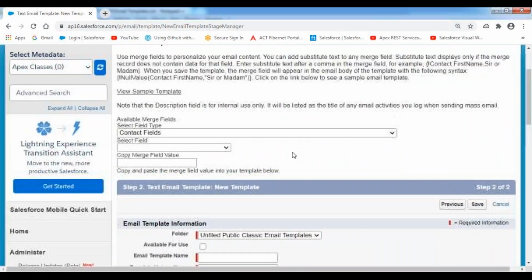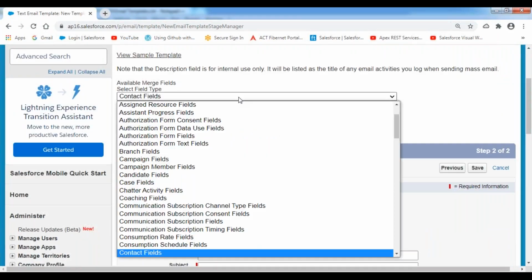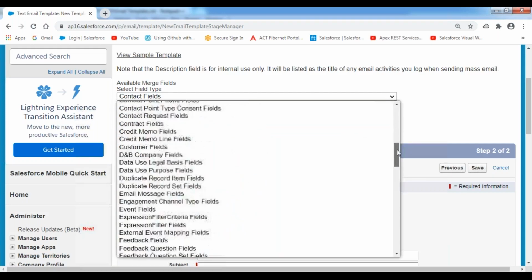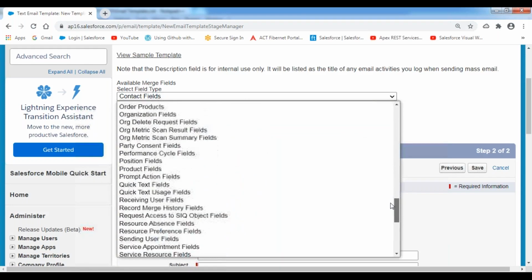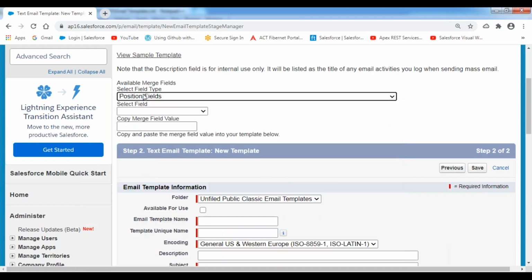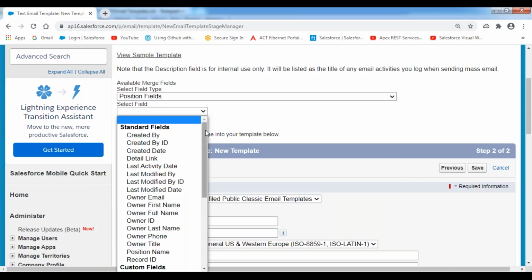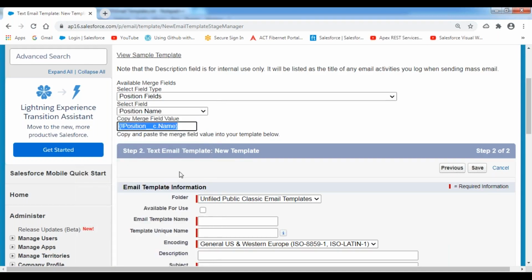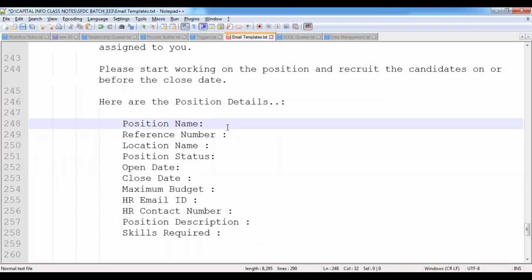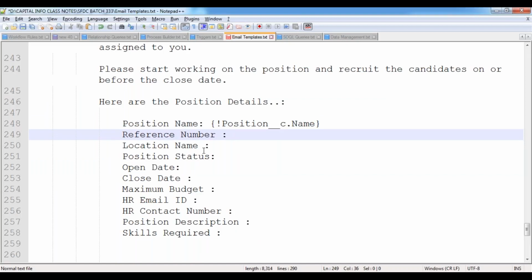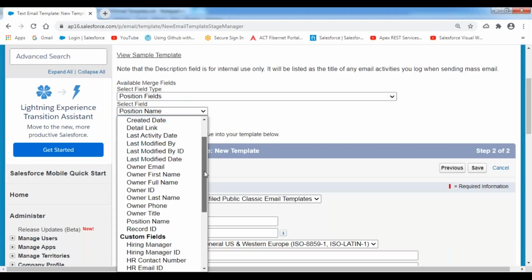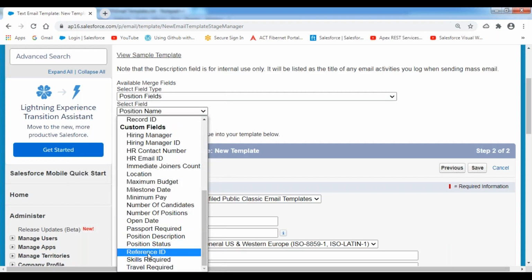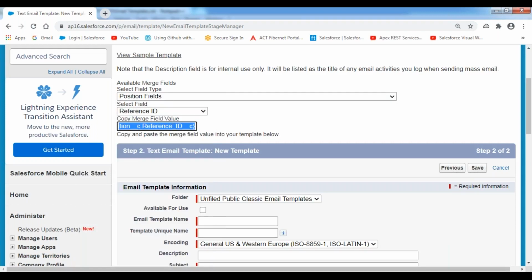merge fields tool which has been given by Salesforce. So I'm selecting that object name as position object. I want to include the position object field so that I'm selecting that position fields. Whenever I'm selecting the object name as position, in that object, whatever the fields are available, all the field names will be getting populated over here. So we can select that. First one, I would like to select the position name field. Merge field has been prepared. Let's paste inside this location. And the second one, reference number. So select that field as reference ID. So it is preparing that merge field.